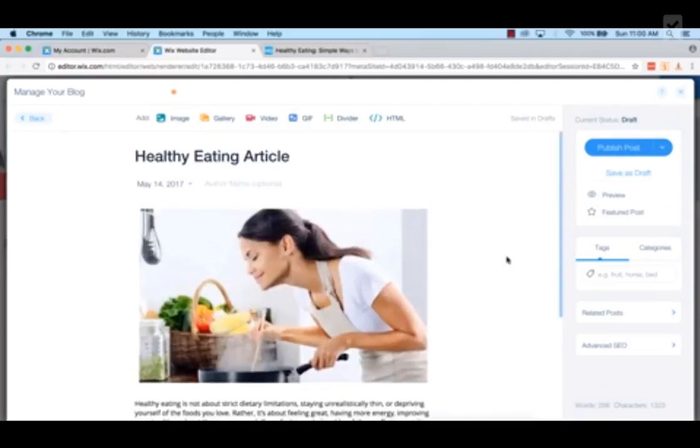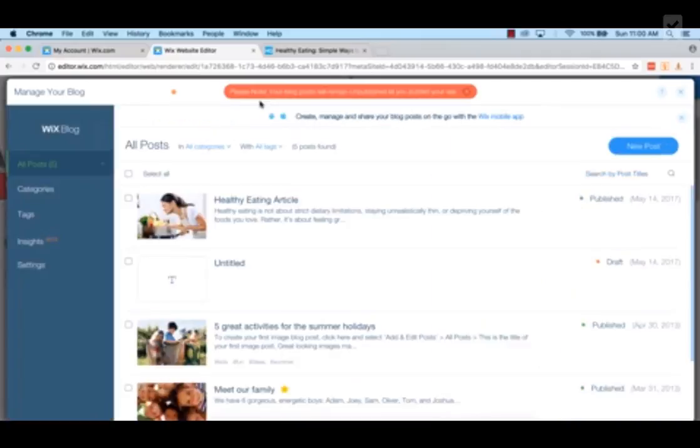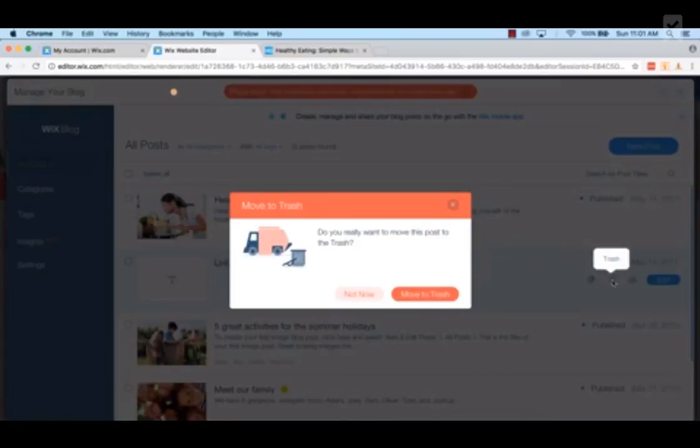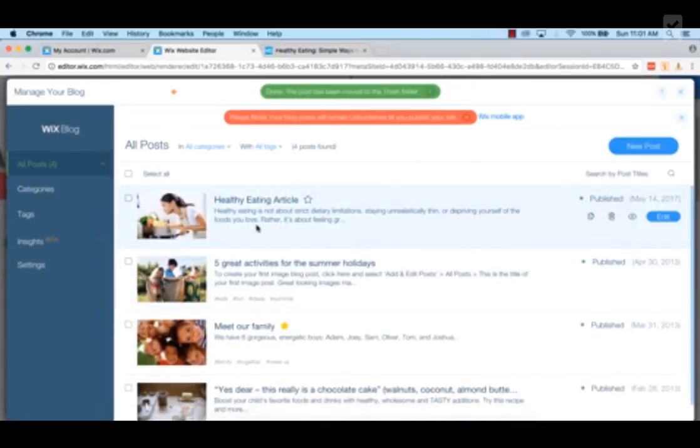And then all I need to do is click on Publish Post. You can see here, please note your blog post will remain unpublished till you publish your site. Now I'm just going to delete this untitled one. I don't know where that's come from, whether it's something that's there by default. But if you ever want to delete a post, all you need to do is come here, put your mouse over the post, don't click on it, and then click the trash button. Do you really want to remove this post? Yes, move to trash.